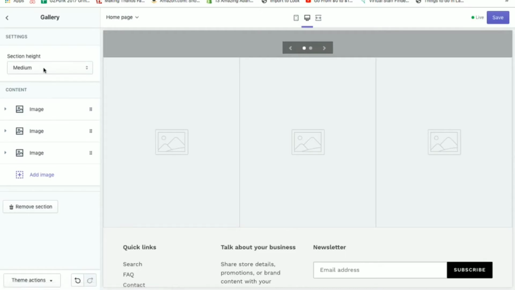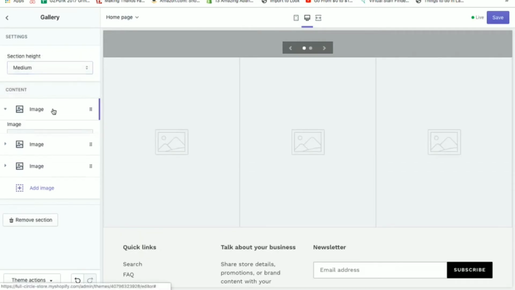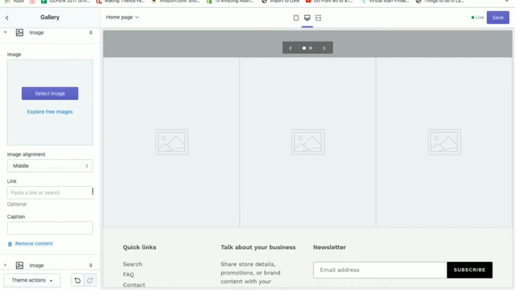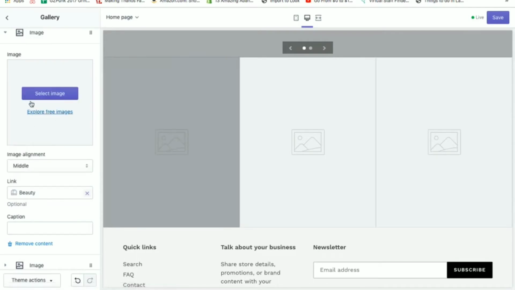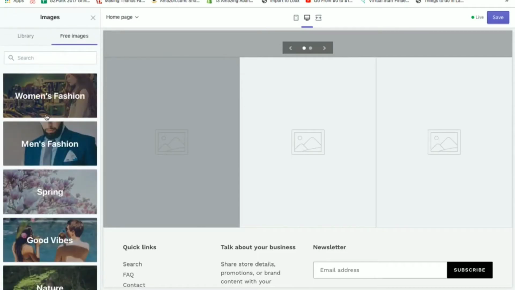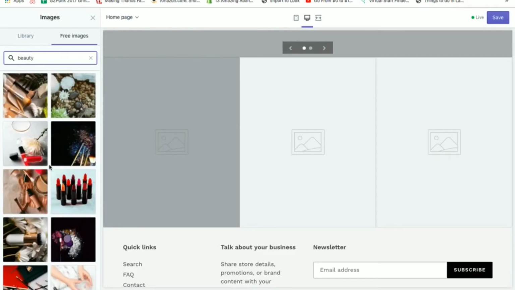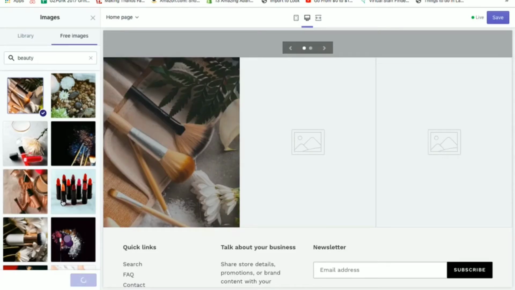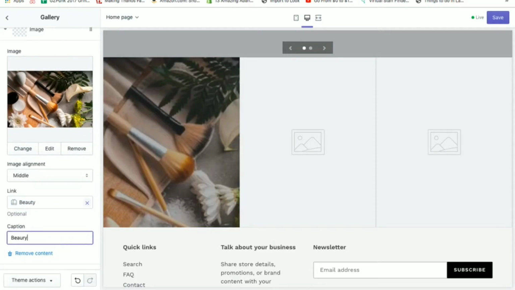Okay, so I can choose the section height. Let's see, small. Okay, let's keep it as medium. Okay, and then we'll be able to place an image and a link that they can press. Okay, so let's feature beauty. Okay, and I'll use the free image here. Okay, so let's search for beauty, and I'll just use one of these. Okay, select, and the caption will put beauty as well.